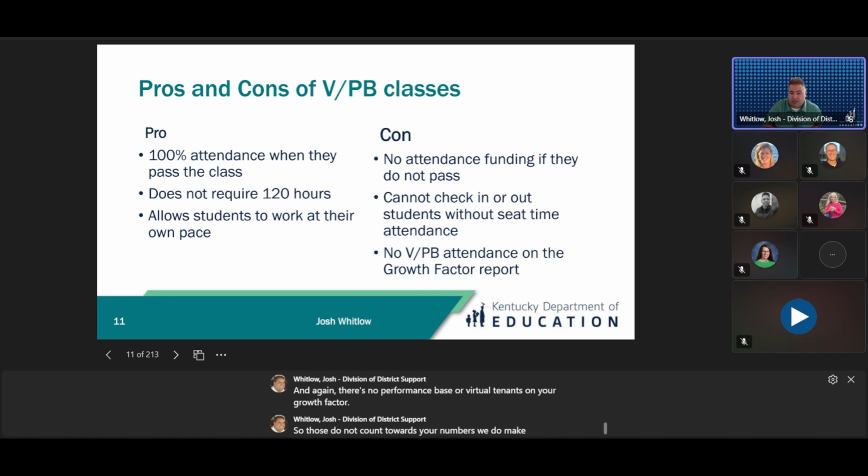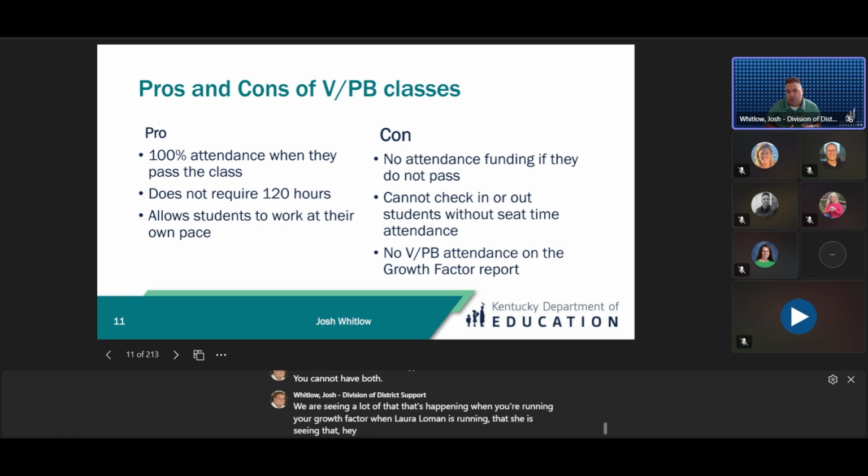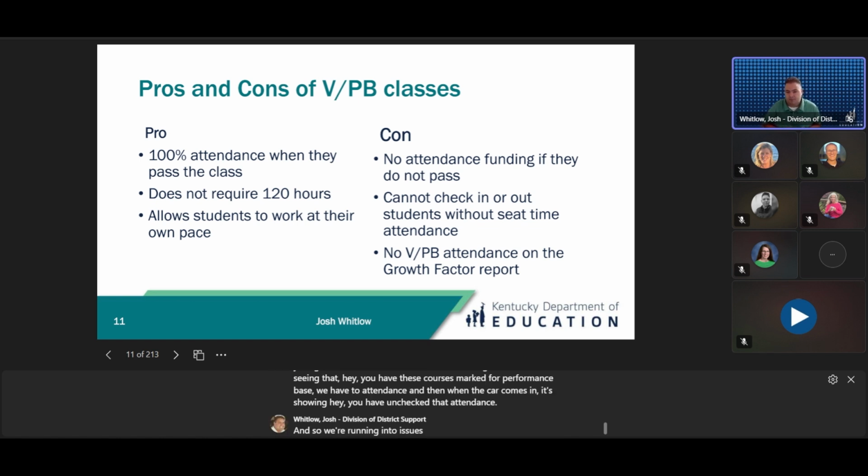We do stress to you all that you have to pick a lane. You cannot have both. We are seeing a lot of that happening when you're running your growth factor. When Laura Lohman is running that, she is seeing that, hey, you have these courses marked for performance based with attendance. And then when the SAR comes in, it's showing, hey, you've unchecked that attendance. And so we're running into issues with that.